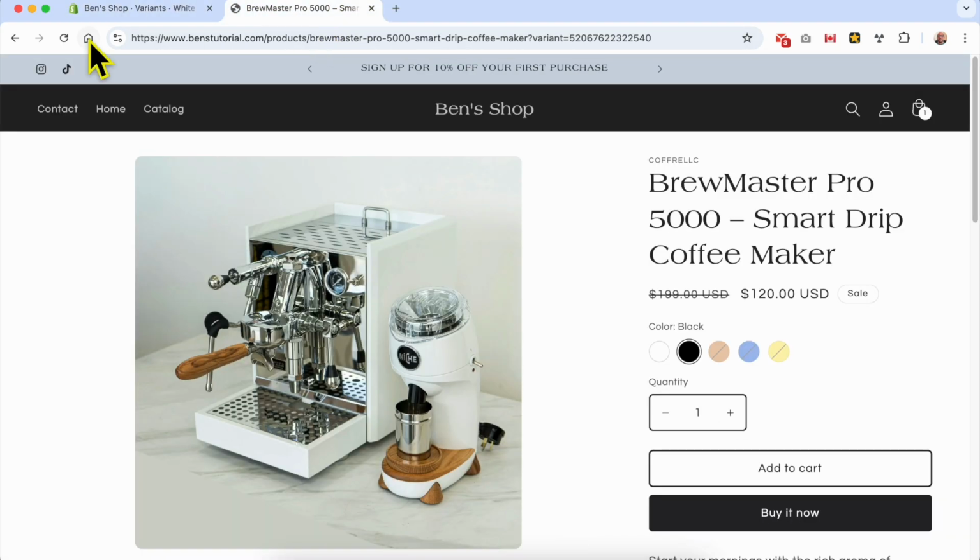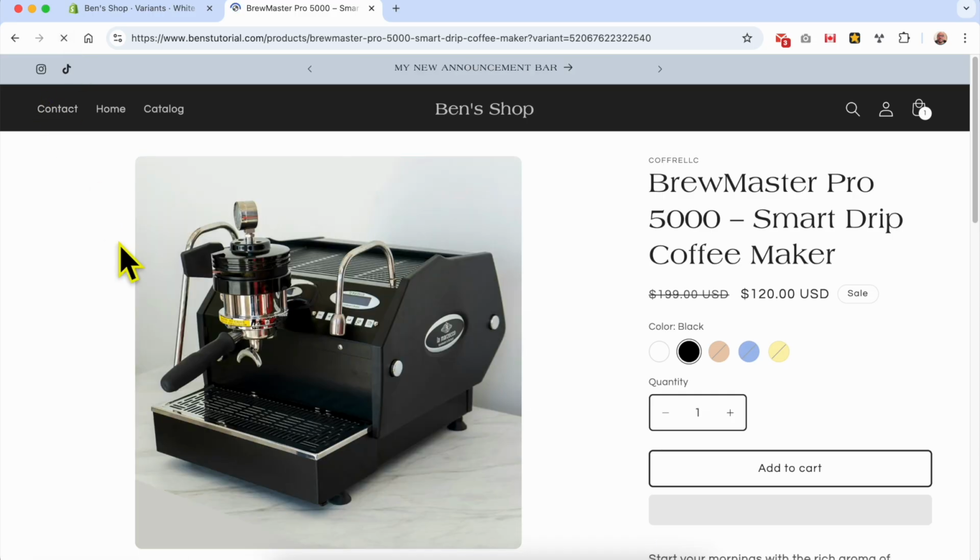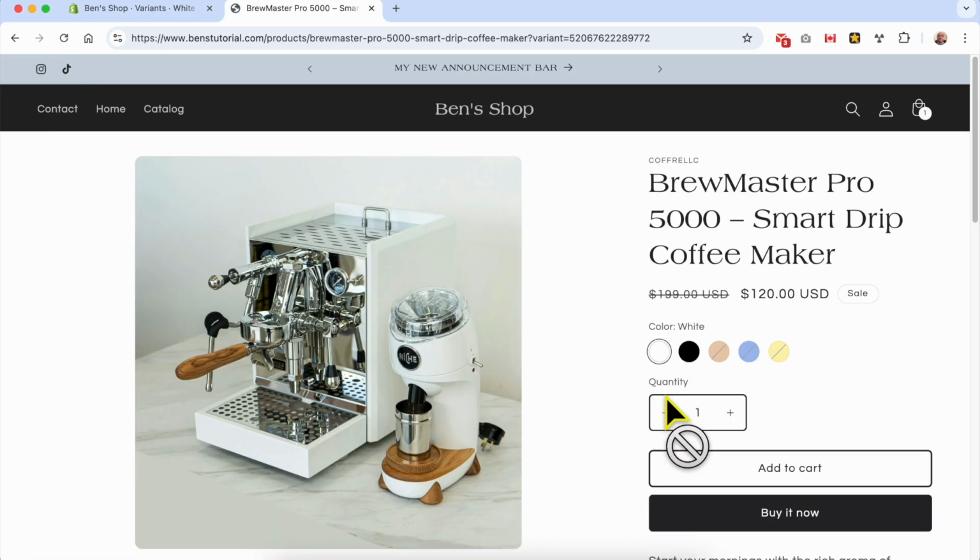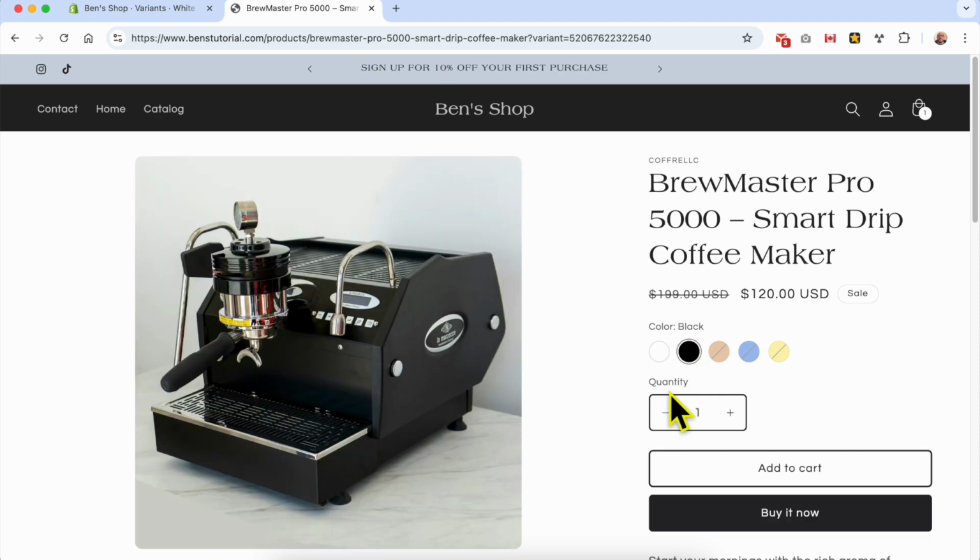And now let's refresh this product page. Now this is the white, and if I click on the black color swatch, it automatically jumps to the correct variant photo. And this is how to add color swatches on Shopify for variants in the product page.